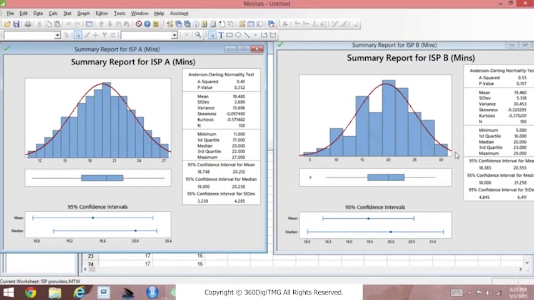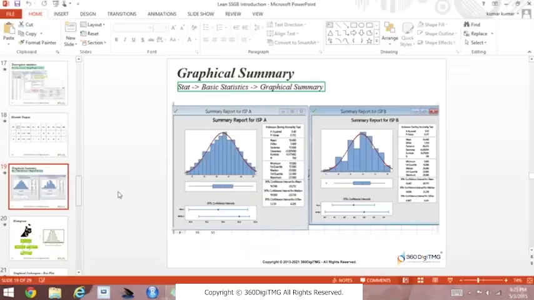All right. We will deep dive as we progress. We'll try to understand Anderson-Darling normality tests, p-values and all that, confidence intervals and all that. But not now. This is just the introduction. So let me go back to the presentation.